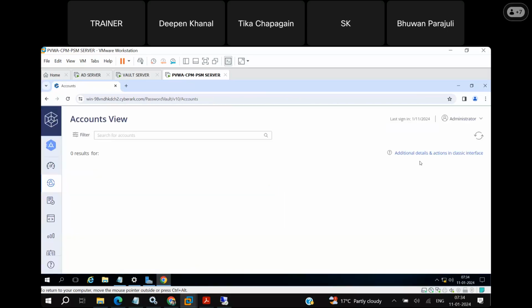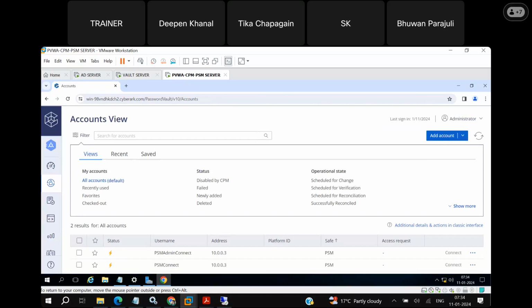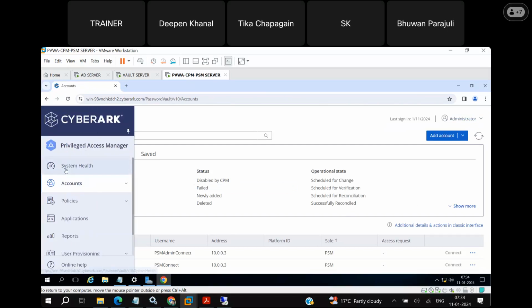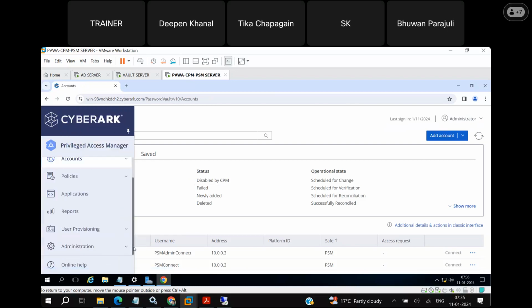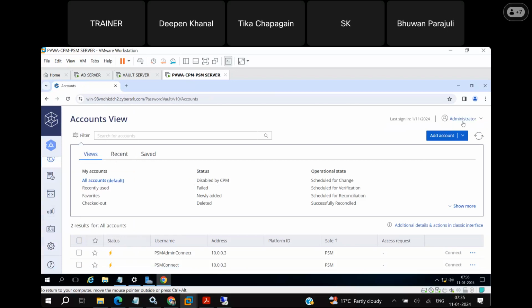Okay, it got logged in. So the difference between that Bikram user and the administrator account: the administrator account has full view in the PVWA tab. If we see the left side, with an administrator it has the system health tab, accounts tab, policies tab, applications tab, reports tab, user provisioning tab, and administration tab. So these are all the tabs that he can view with the administrator account.